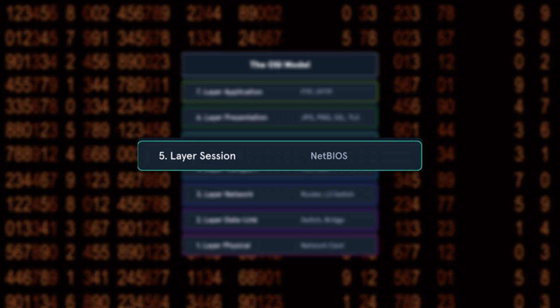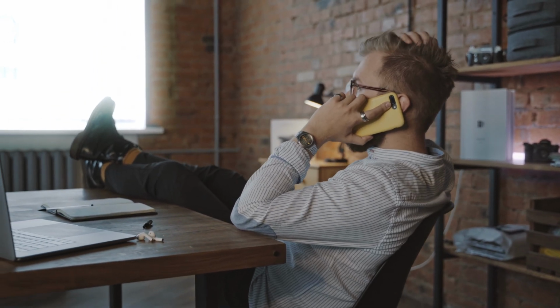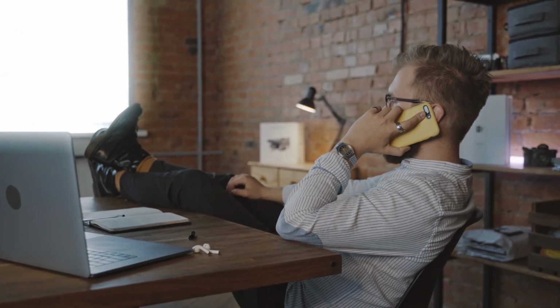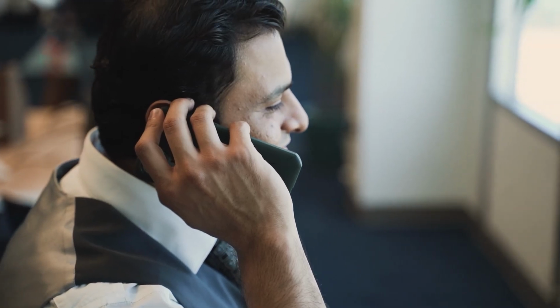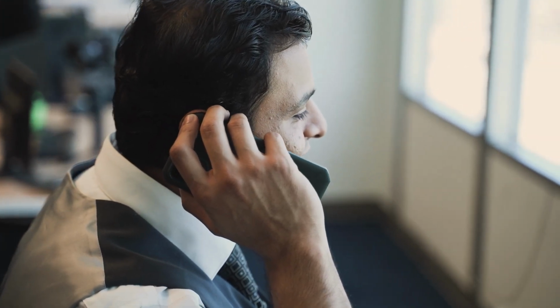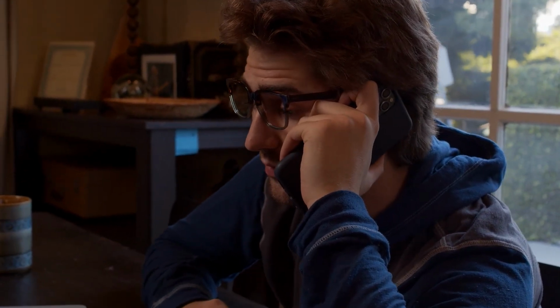Then the next layer would be layer 5, which is the session layer. This is like the conversation. Imagine you're having a phone call with someone, and the session layer keeps track of that conversation from start to finish, making sure you're still talking to the exact same person and managing when the call starts and ends.